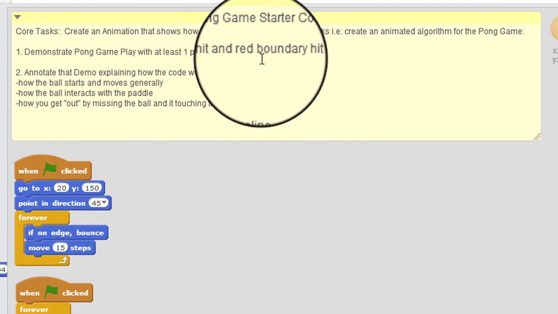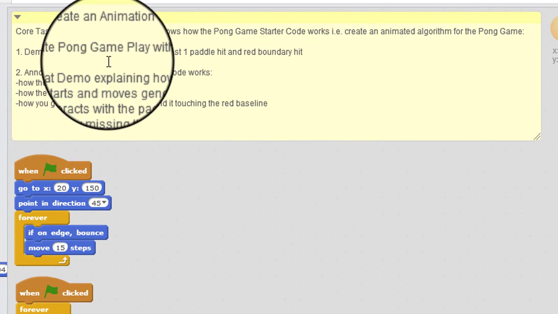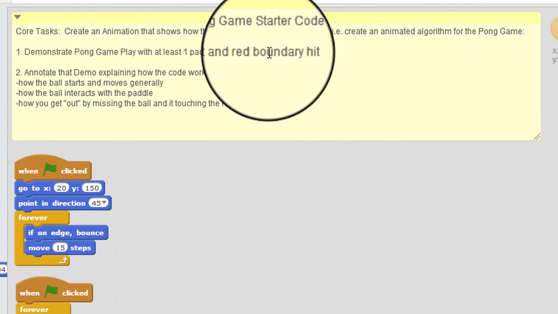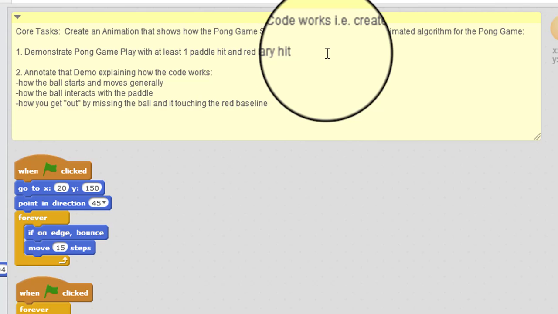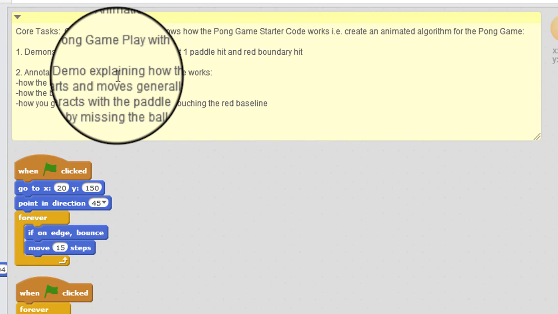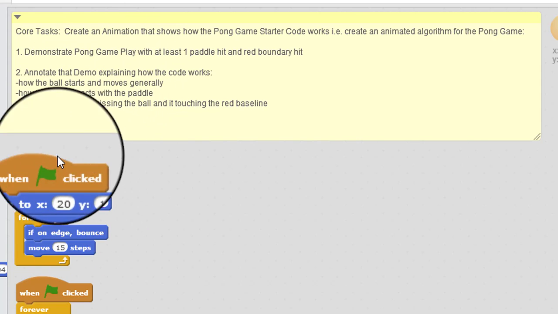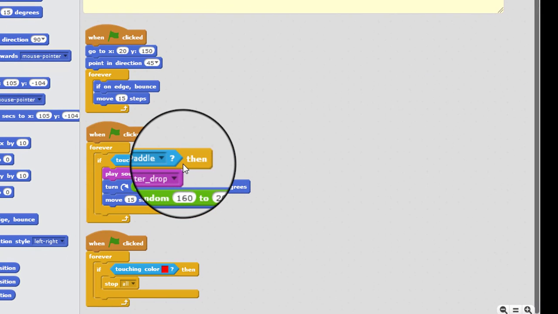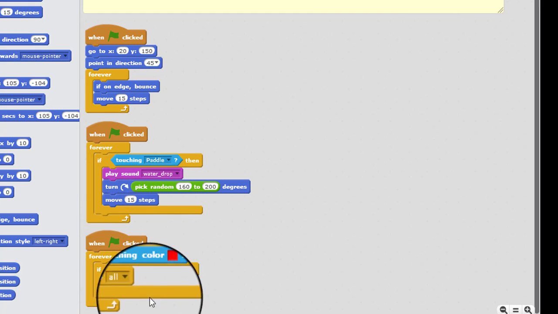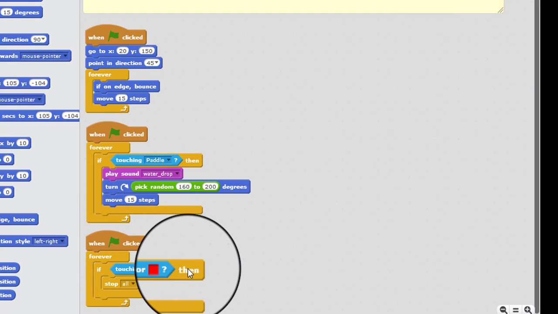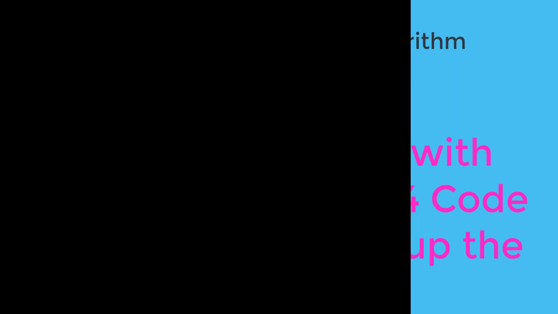In the core tasks, we need to demonstrate how the Pong game works with an animation so that we've got at least one paddle hit and a boundary hit on the red. And we need to make sure that we explain the three basic sections of the code, which is how the ball starts, how the ball interacts with the paddle, and how the ball interacts with the red boundary down the bottom.